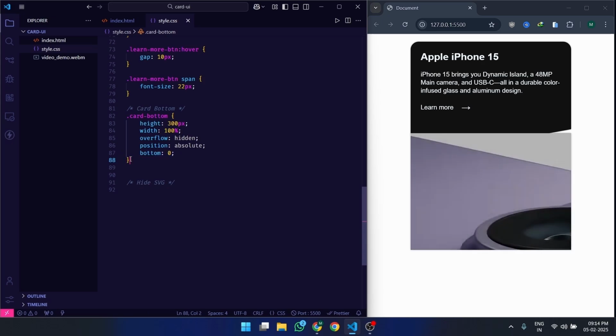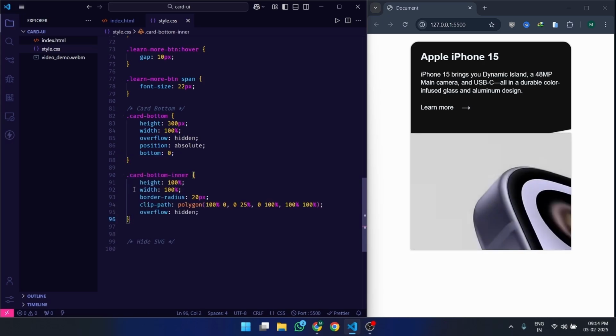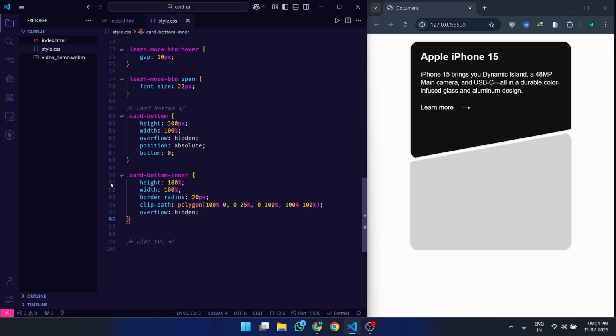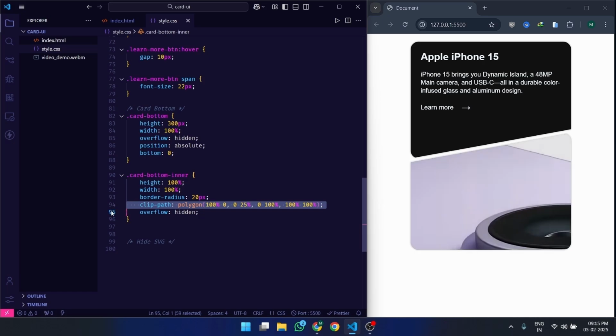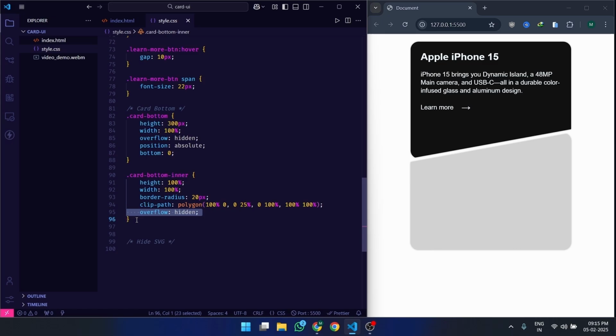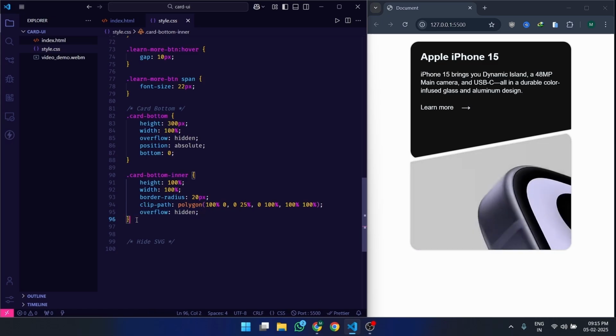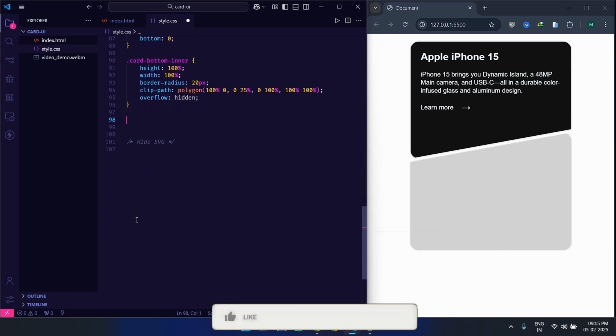Next, we define card bottom inner, which will hold the actual video and apply a unique shape to it. Height, 100% and width, 100%, make sure it fills the bottom section completely. Border radius, 20px, adds rounded corners for a softer look. Clip path, polygon, creates a unique slanted shape. The top left part is slightly cut, 25%, to match the diagonal style of the top section. Overflow, hidden, ensures that anything outside the defined shape remains hidden. Now, our bottom section has a modern, diagonal shape.